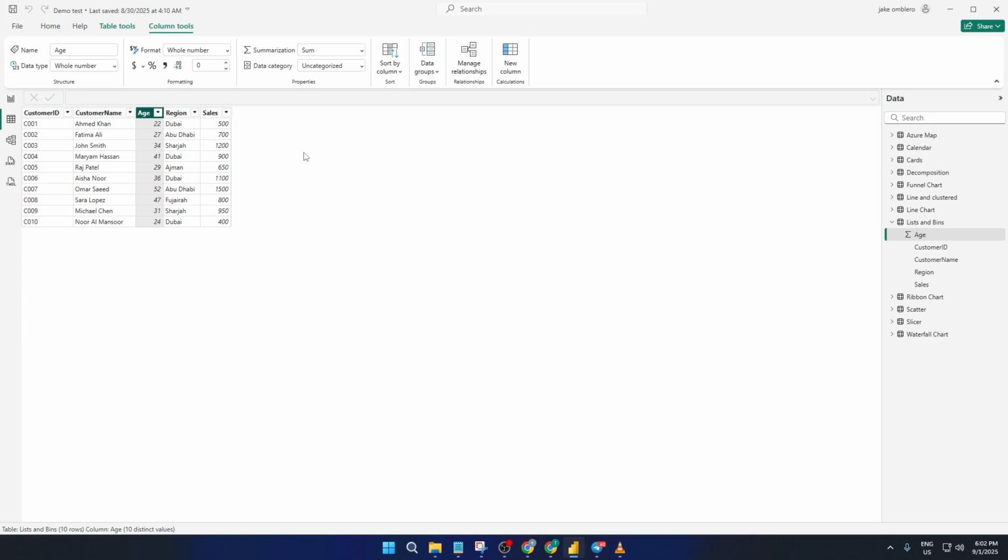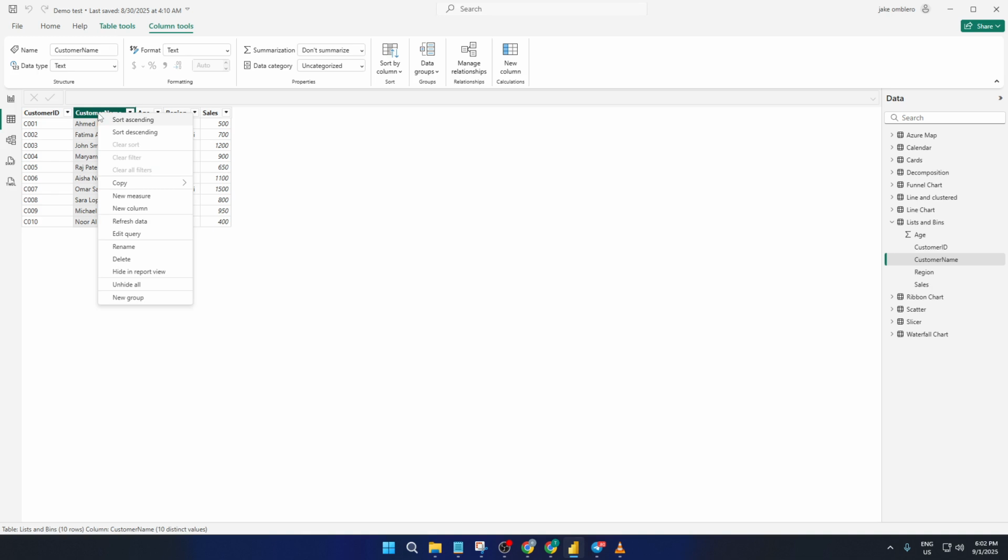Imagine you have a table showing customer names, their ages, the region they're from, and their sales numbers. This is a pretty typical scenario for anyone working with sales or marketing data, and it gives us plenty of opportunities to see bins and lists in action. First, let's focus on the customer names column. In Power BI, you'll want to select this column, just a single click to highlight it, then right-click on it. From the menu that pops up, you'll see an option called New Group. Go ahead and click that.